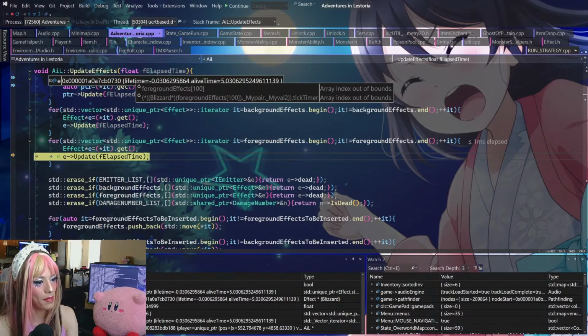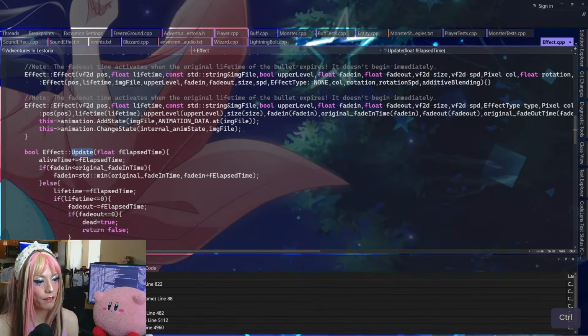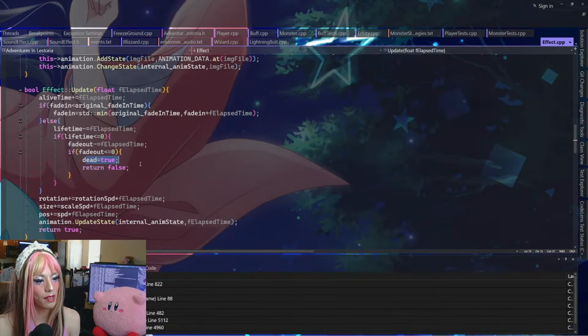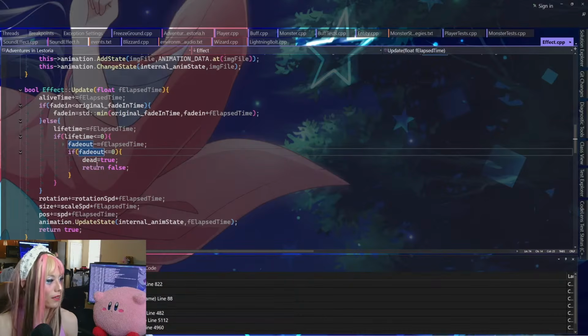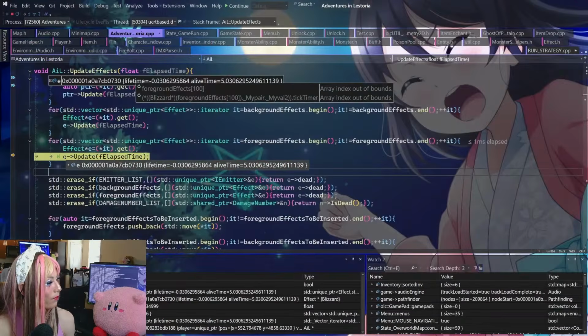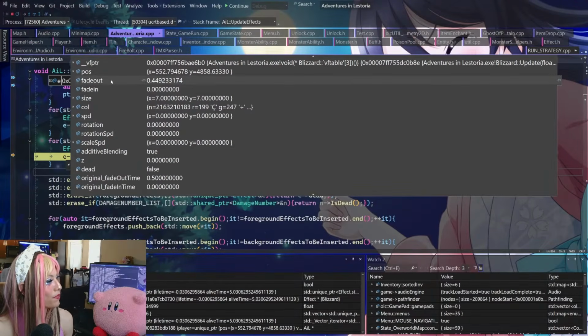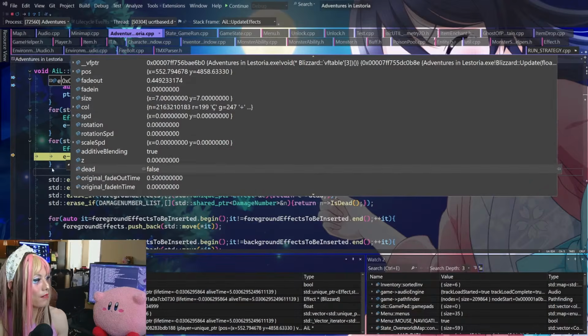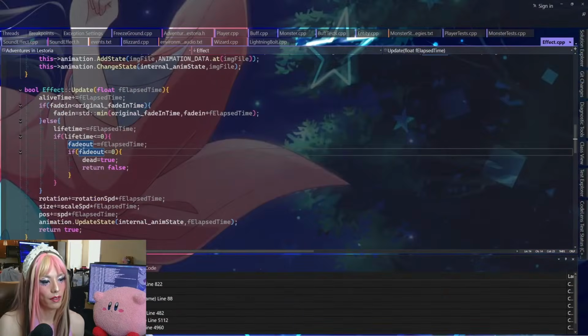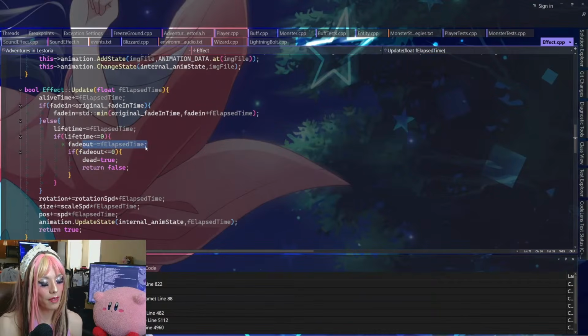We just call update. Oh, you know what? I think it sets a flag saying it's dead. Yeah, it sets dead to true, but then it's supposed to return false. Oh, so it's doing the fade out right now, I think. So the fade out is what, 0.5 seconds? Okay, so it needs half a second to fade out. So then it does that for the next few ticks.